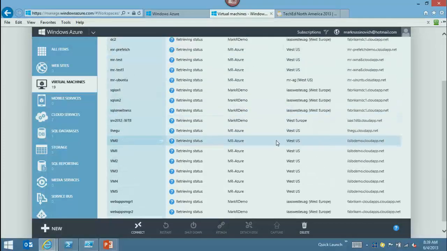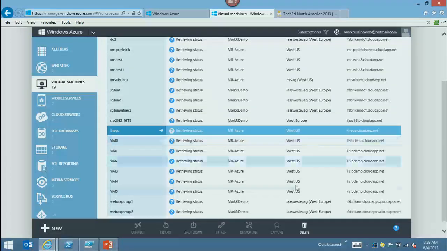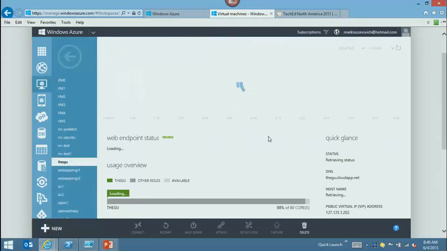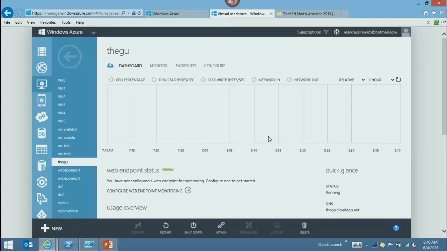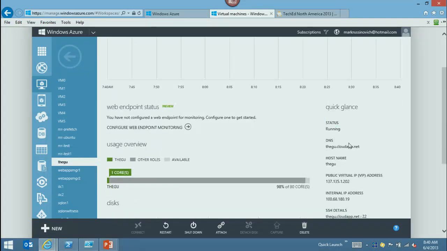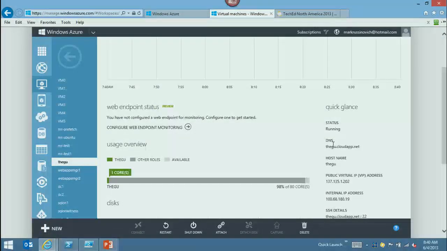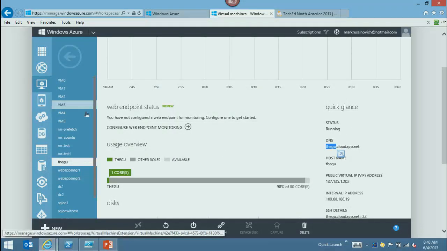And the GUI, yeah, it's still retrieving status. It's been running for a while. So that was the portal just having network issues. But what's been created under this is an implicit cloud service. It's called the GUI, the DNS name. But if I go to cloud services, I won't see the GUI as a cloud service.